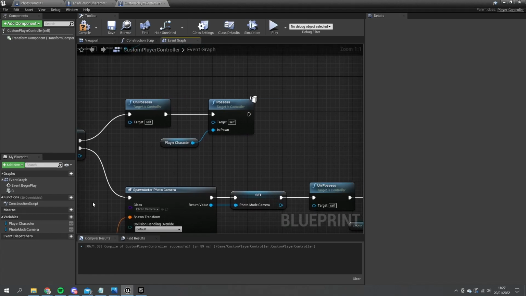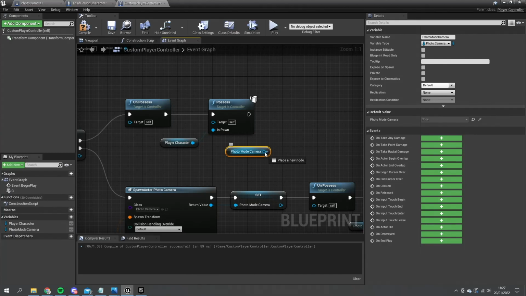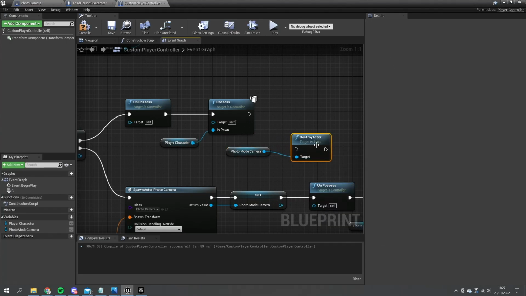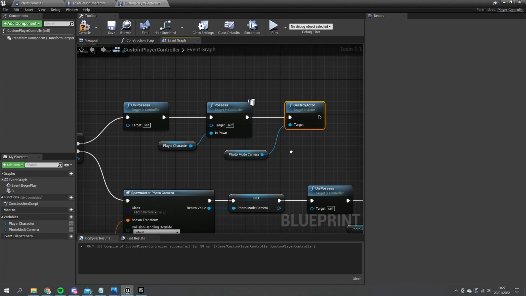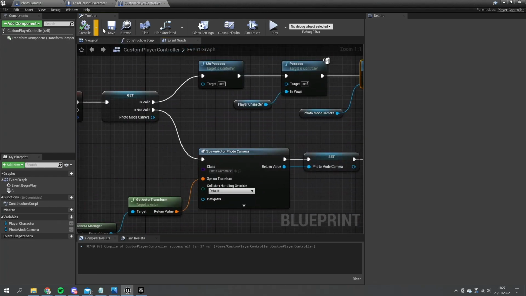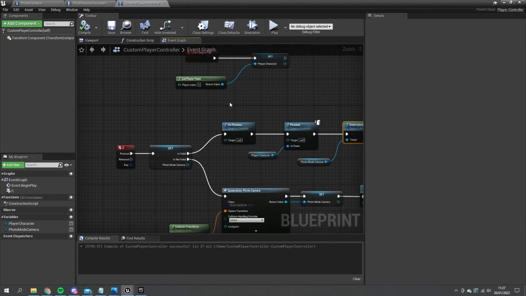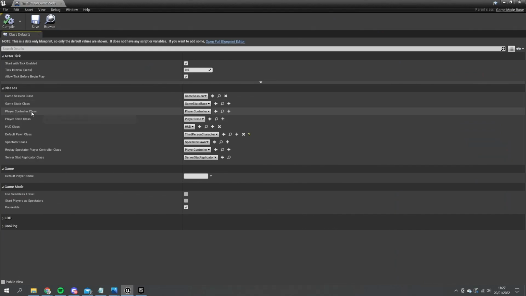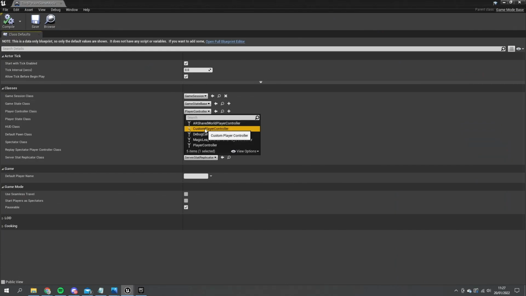And once we've done that, we then want to destroy the photo mode camera. So we take the camera out, and then from there do destroy actor. And hit compile. Okay, so we just need to tell our game to use this custom player controller. We do that via the game mode. So let's find our game mode, and in here we'll tell it to use our custom player controller.